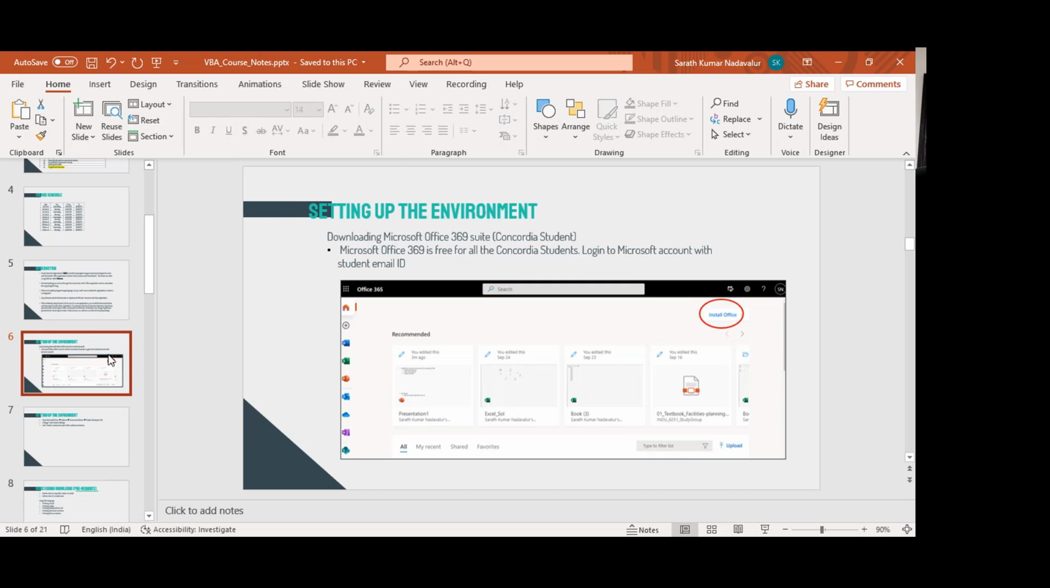For setting up the environment, I hope everyone has installed Microsoft Office, at least 2016 or later, so everything runs seamlessly and without any problems. If you are not aware, Concordia University is providing an Office 365 account for every Concordian student. So you can log into your Office 365 and install Office on your desktop.